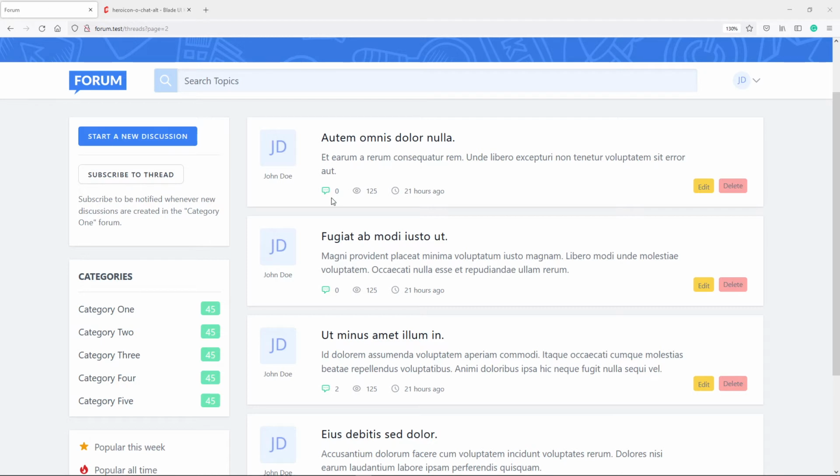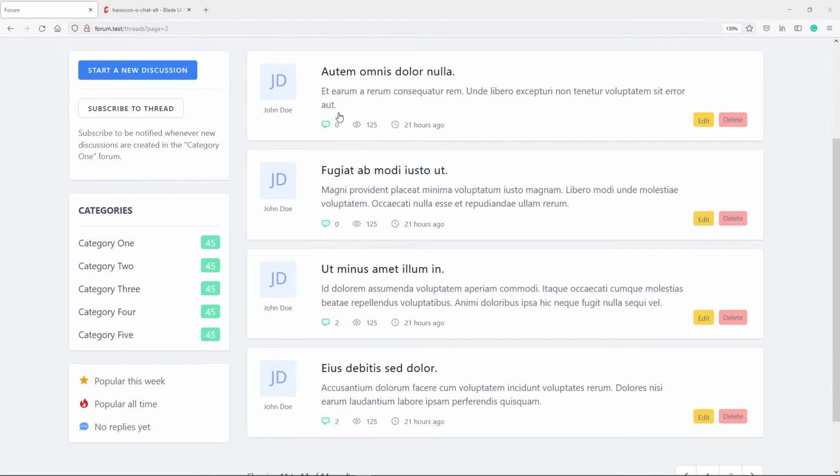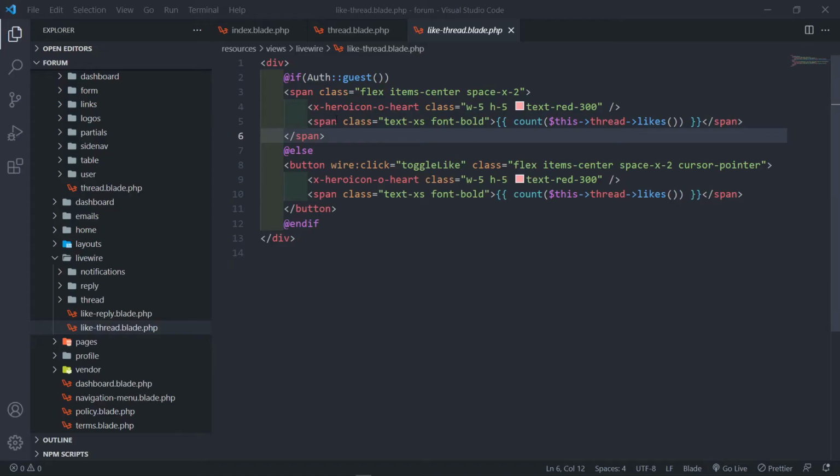All right, the next part I want to do is add the likes to indicate how many likes there are as well. In order to do that, let's go to our like thread right there and copy everything in there. Don't copy the button, because the button is a toggle button.